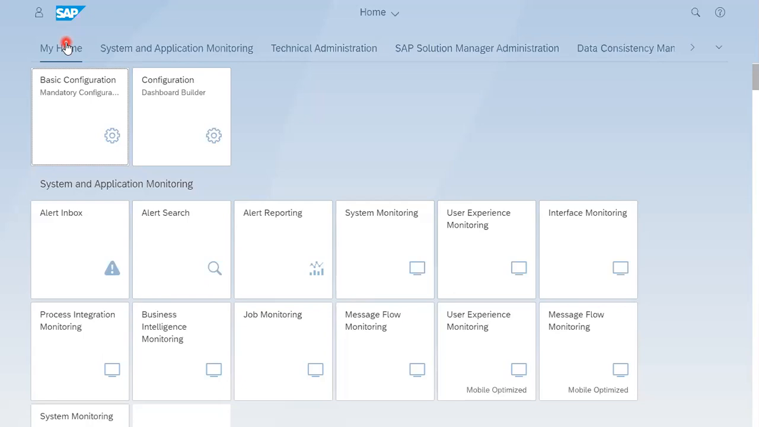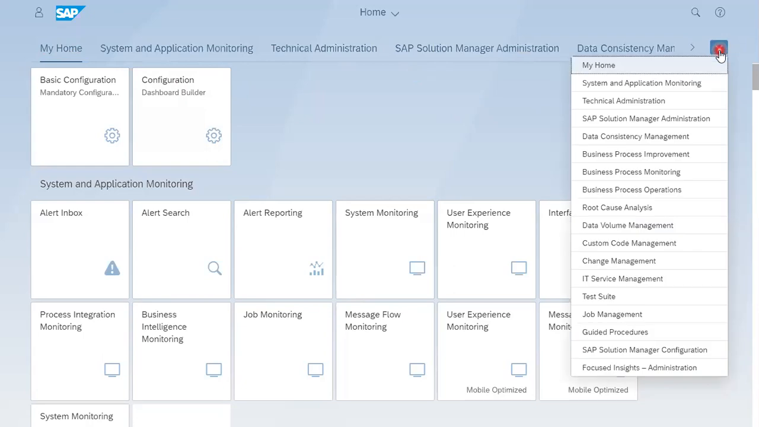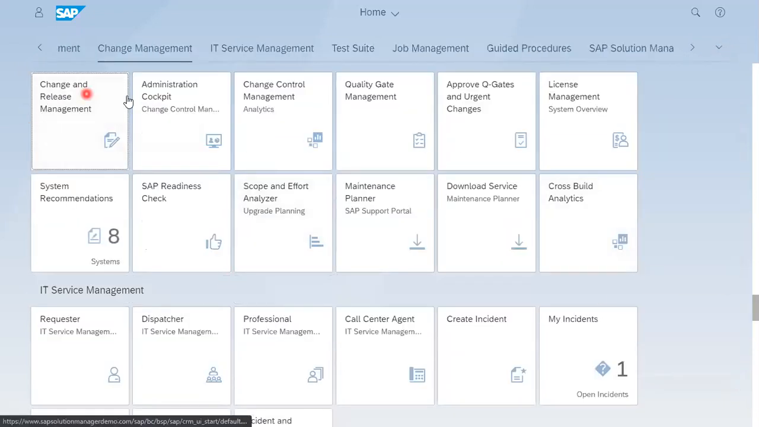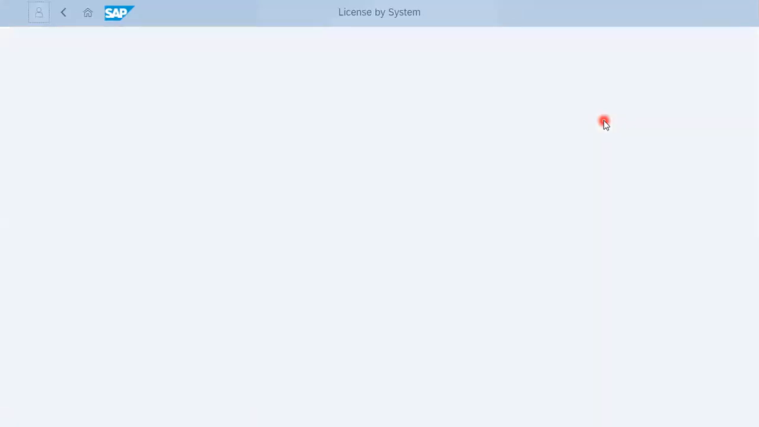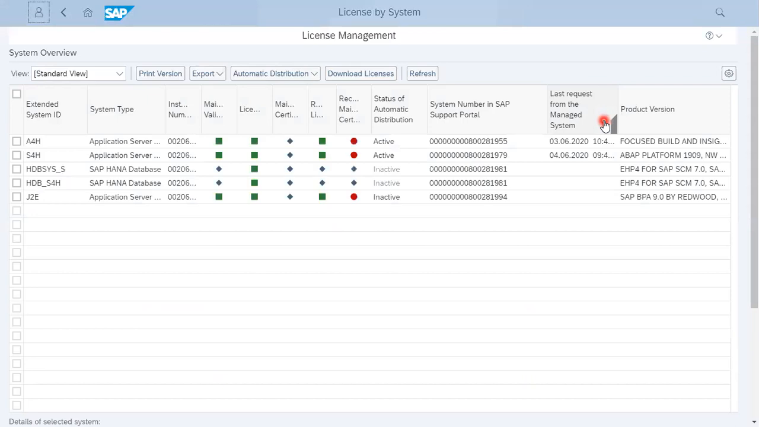So today, how can we see that? Currently I'm on my home page. Here I'll go to the menu which is called Change Management. In Change Management, there are many tiles. In those tiles, we are going to see the License Management System Overview. I'll just click on this tile. It will open in a new window. In a couple of seconds, it will be ready for me to see. So you can see here, this is the overview of license management.